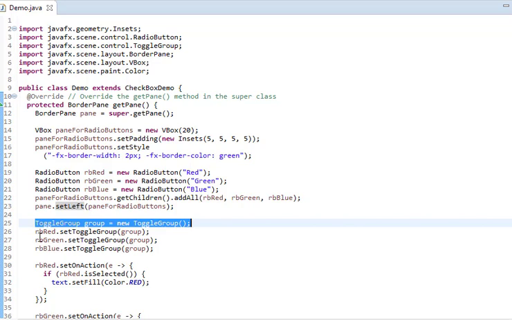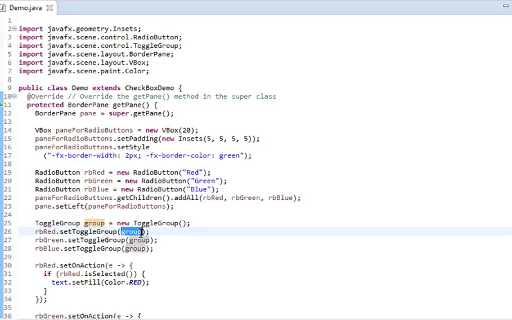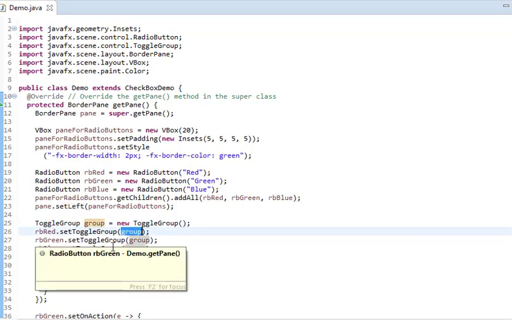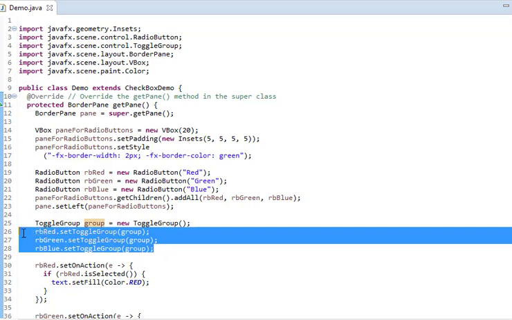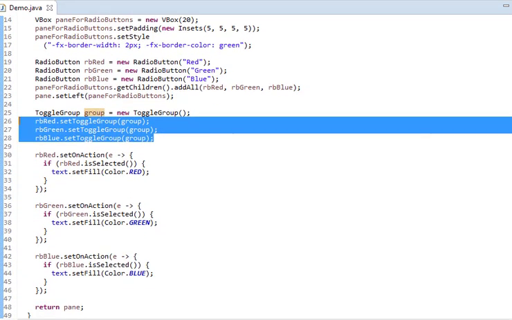And then we put those buttons in that toggle group by saying red button, or RB radio button red dot set toggle group and then group. And then we do the same with the green and the blue. So this will put all three in the same toggle group. And because they're in a toggle group, selecting one will automatically unselect the other ones, the other two in this case.